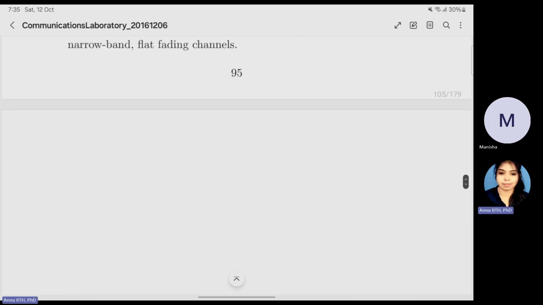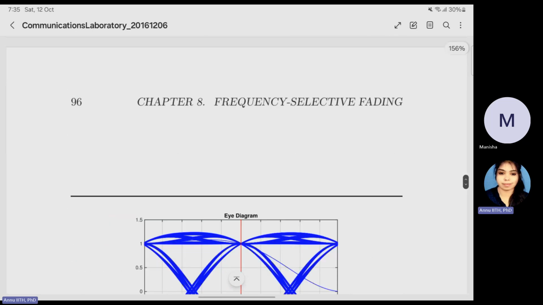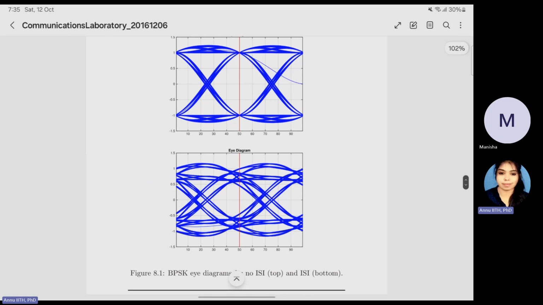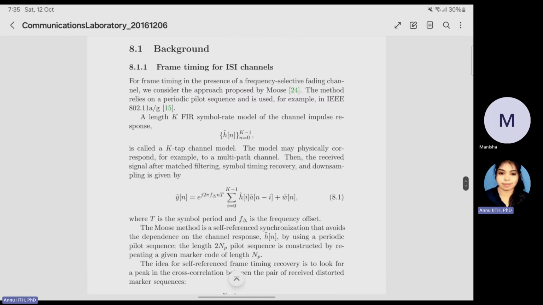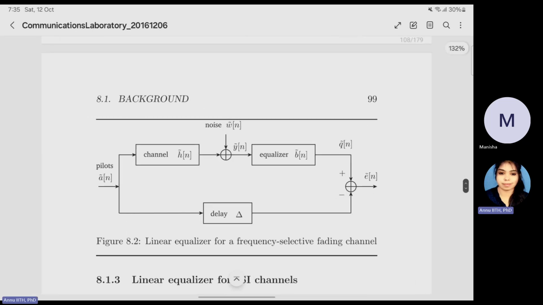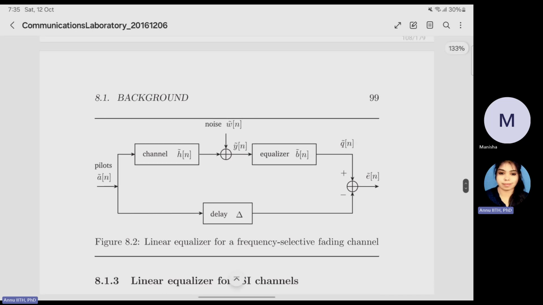The frequency selective fading. This is what we were thinking about. So this is the eye diagram for the frequency selective fading. BPSK eye diagram for no ICI and intersymbol interference. This chapter is important in the sense that these are the linear equalizers for the frequency selective fading channel, how the channel is utilized.